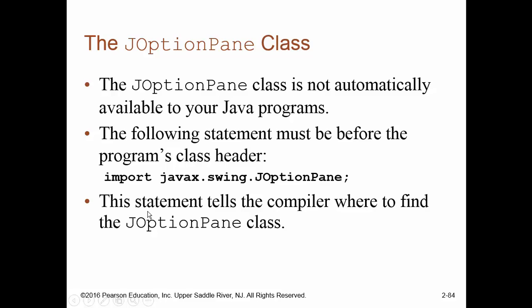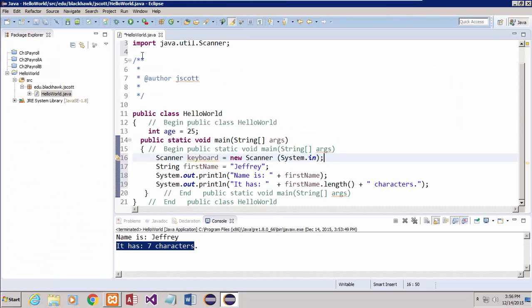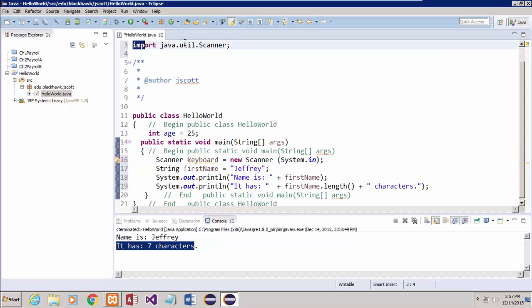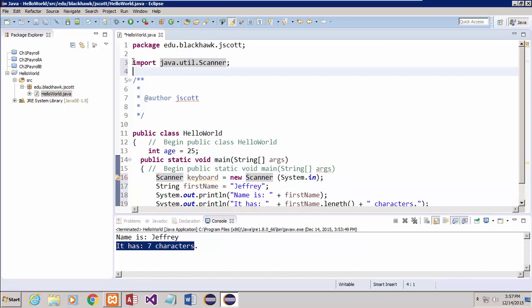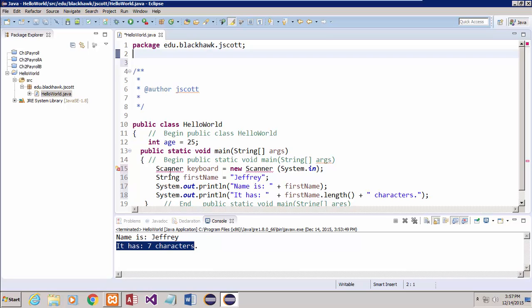When we use these things, we have to do what's called another import statement. So we looked before, and when we did an import of java.util.scanner, we needed that so we were able to use the scanner class. So notice, if I leave this out, I'm going to purposely remove that line. So I get an error message here. It doesn't understand scanner.